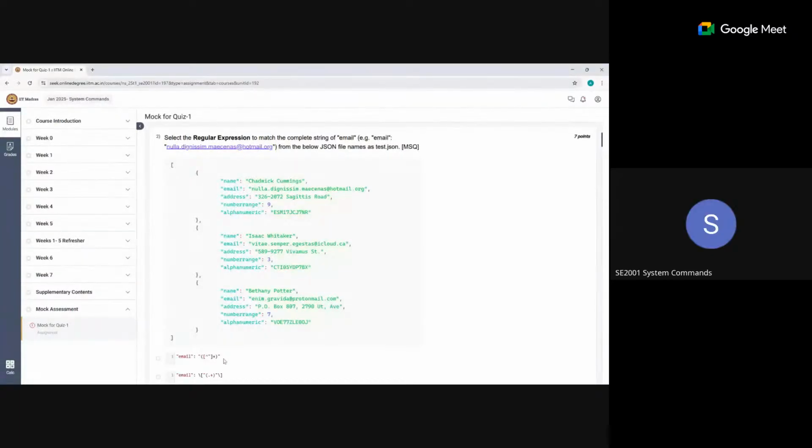Thanks, Himanshu. Okay, so the second one says select the regular expression to match the complete string of email. So an email looks something like some email ID, then the at sign, and then the domain, given from the below JSON file named test.json. So this file is given. We had to basically extract the email addresses for the users that are mentioned here.